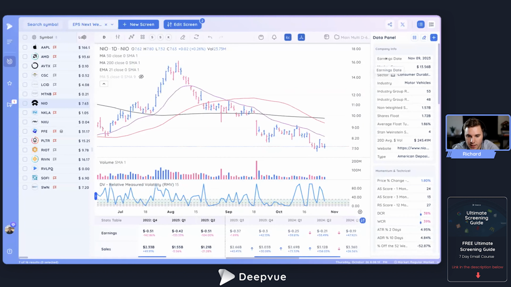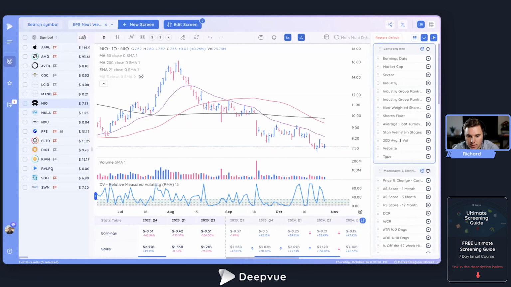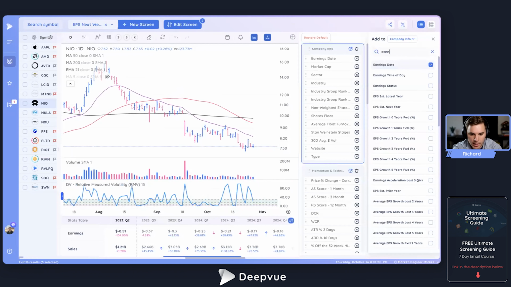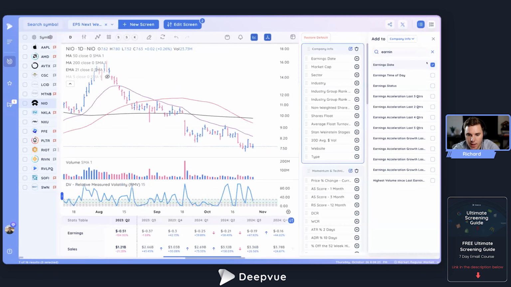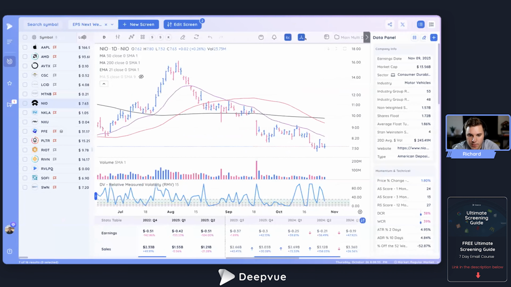And to add that data point, what you want to do is basically click this plus button and type earnings date and check that box. And you can organize it however you would like to. Again, these are all drag and drop. I like having it front and center just so I always keep that in mind. And again, to open up the data panel, you want to click this icon, and you can see that earnings date right there.